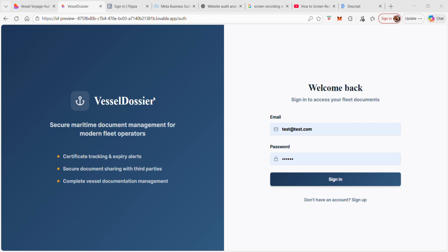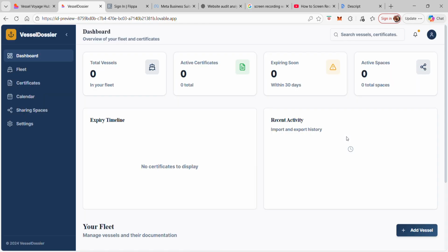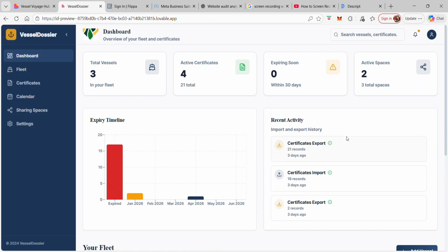Okay, so this is the main login page. I already have everything saved. This is a test account only. This is your main dashboard. From here you see various basic details.